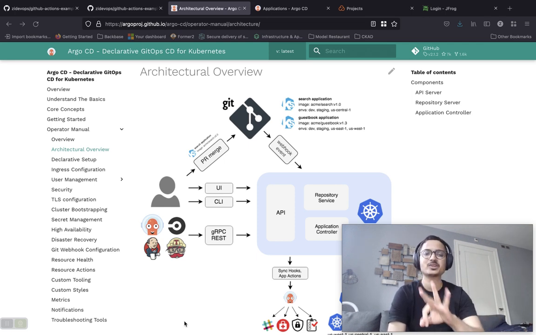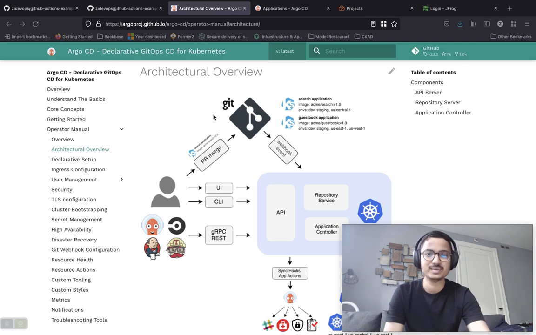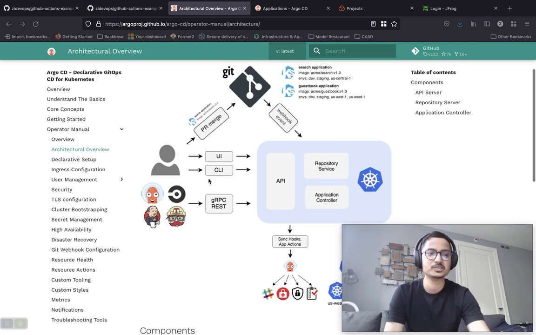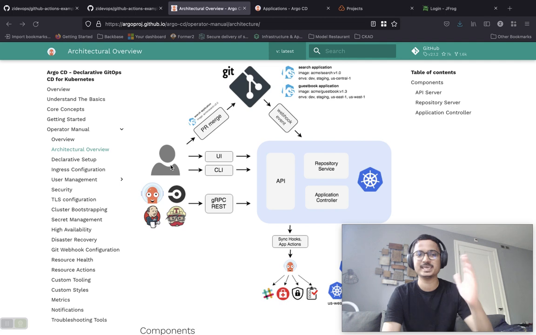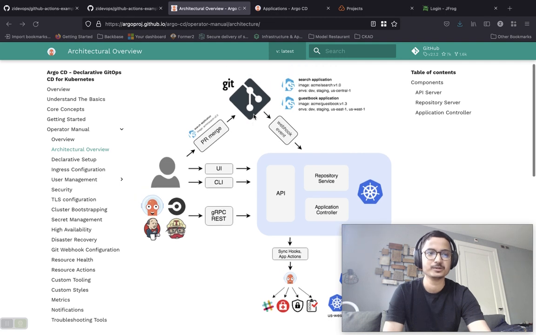But there are three major components of Argo CD, which are very important for understanding its basic working: you have the API server, you have a repository server, and then you have an application controller. If you take a look at this page right now, you'll be able to understand all of these concepts. Let's say that a developer goes ahead and does a pull request or merges a pull request to a specific branch. It's going to trigger a Git-based workflow where all of the components of Argo CD are within your K8s cluster.